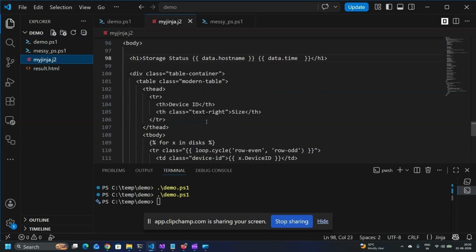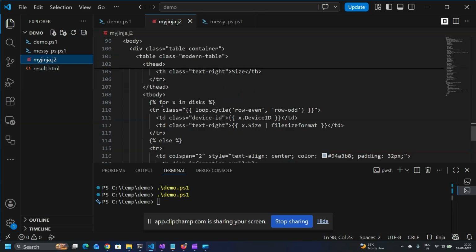And this is a Python-style for loop. Since the Jinja templating world is more of a Python world, you must have a basic if and else, those kinds of things. Basic for loop knowledge is enough for making a good report using Jinja templating. Okay, so this is what I'm doing.